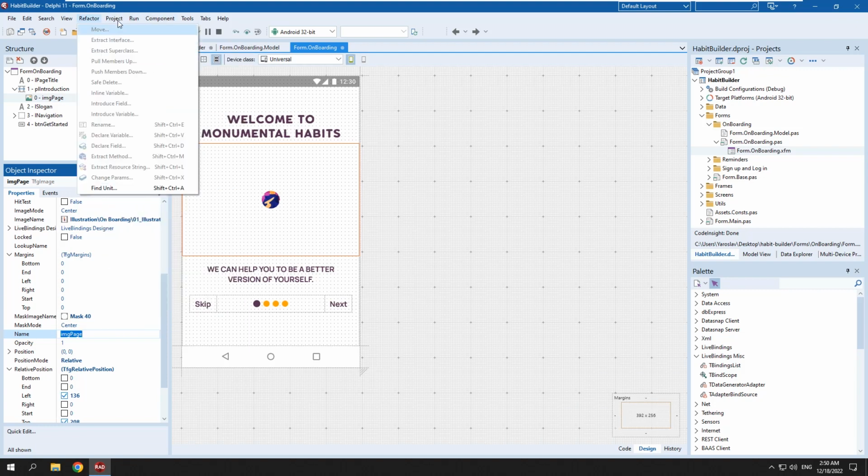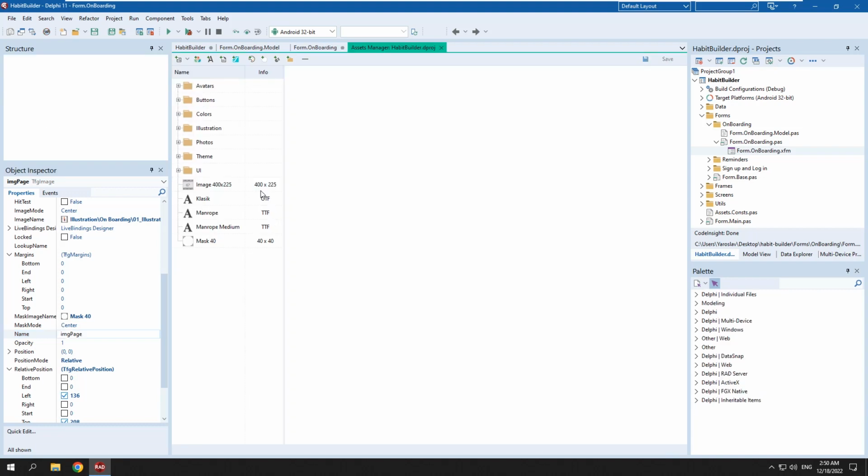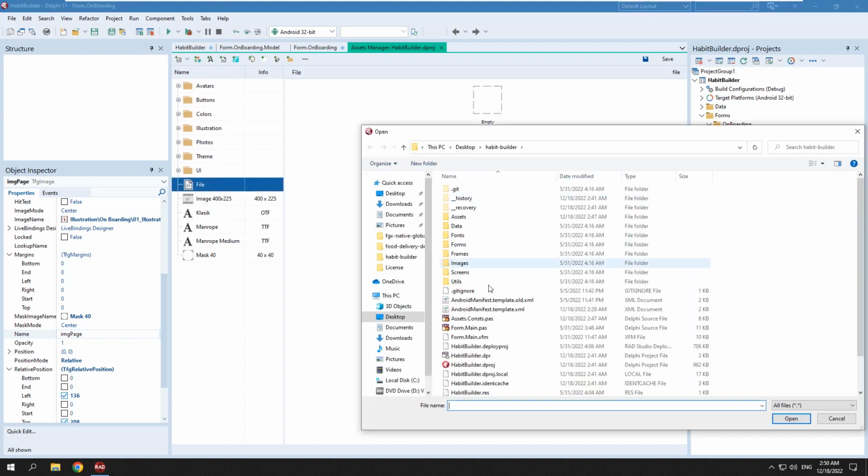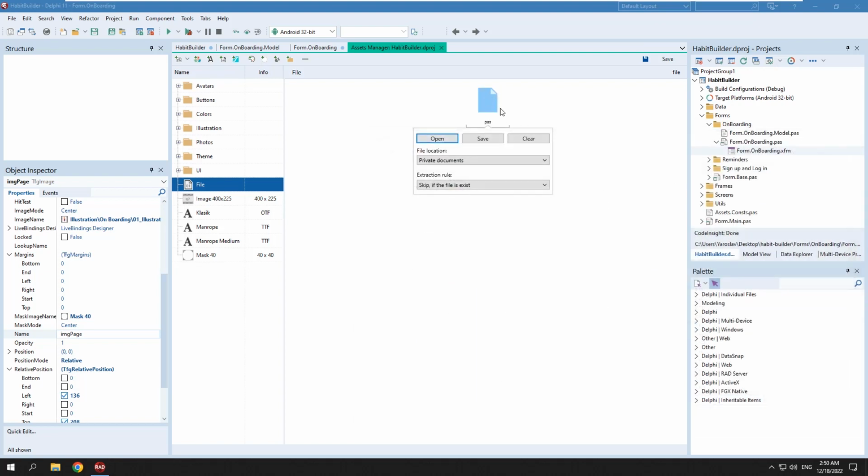With Assets Manager, you also can add any files. For example, if you have a database file or JSON file or something else, you can just create a new file asset type and load any file. For example, I would like to just load a path file. Also, you can specify where you would like to keep this file, in a private document or public location. And when the application is started, it can extract this file into some special folders on your mobile device.